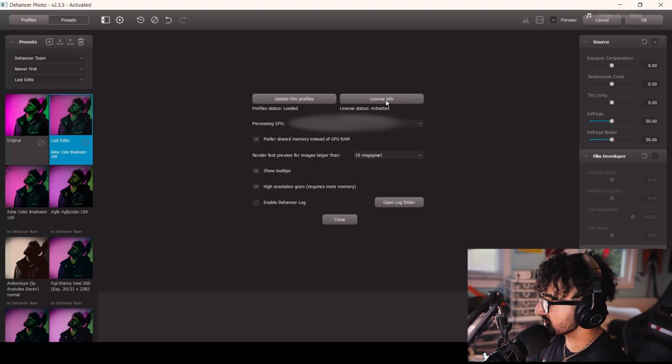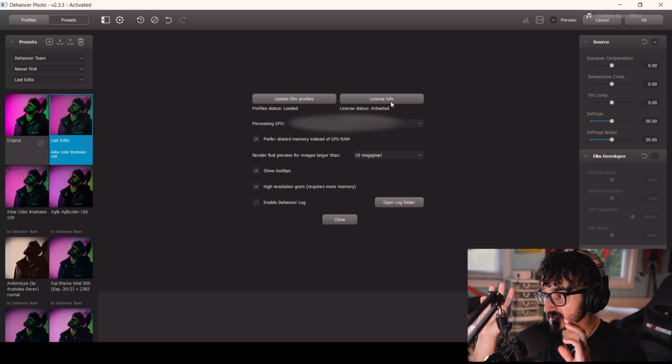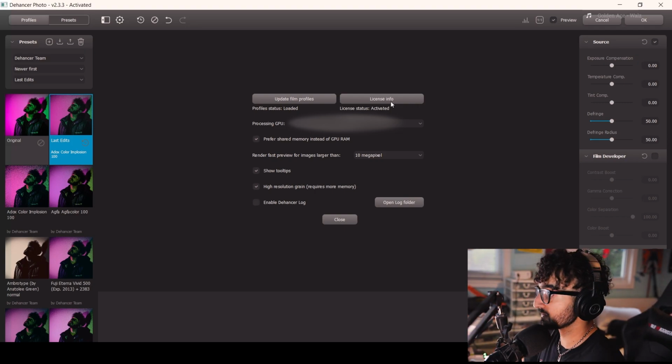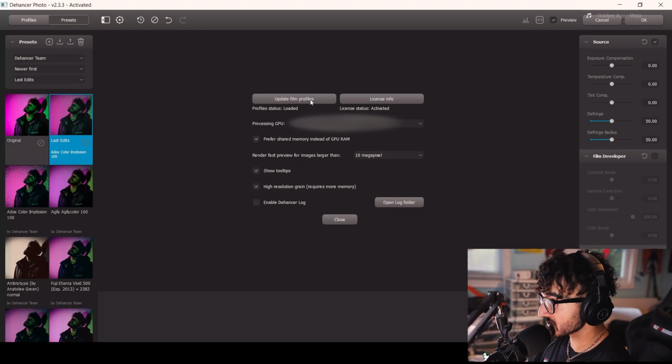And what you have to do is first activate your license. Go to license info and just type in the seat key or whatever information you got after you purchased it to activate your license. And that'll allow you to get the full use of the license. Now, after that, go to update film profiles. It might do it automatically when you first do it, but you might just want to do this just in case.